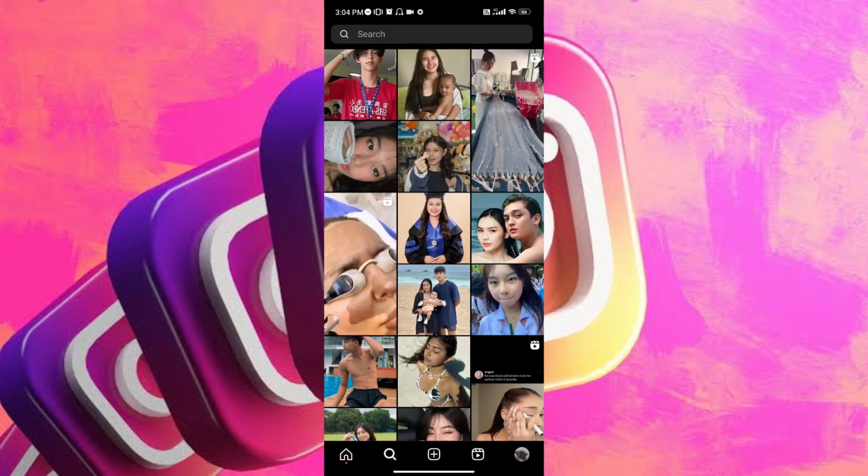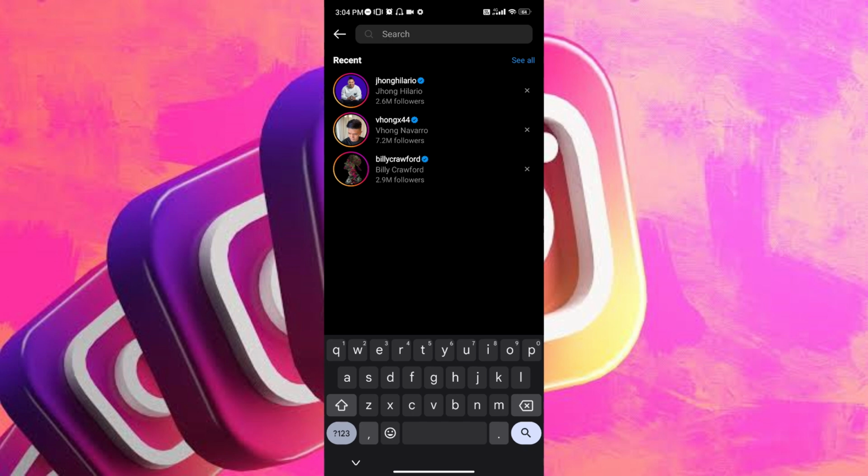Once you tap on it, you will be transferred to the search tab, and let me show you what a search suggestion is. When you tap on the search box, as you can see, there are suggestions of people that you've recently searched. And there are two ways of clearing that.